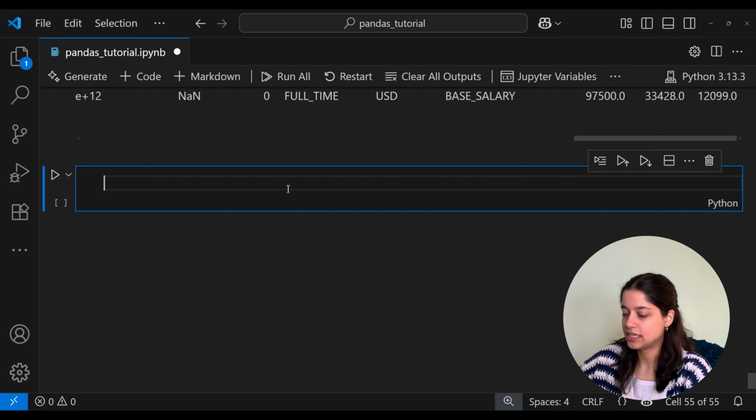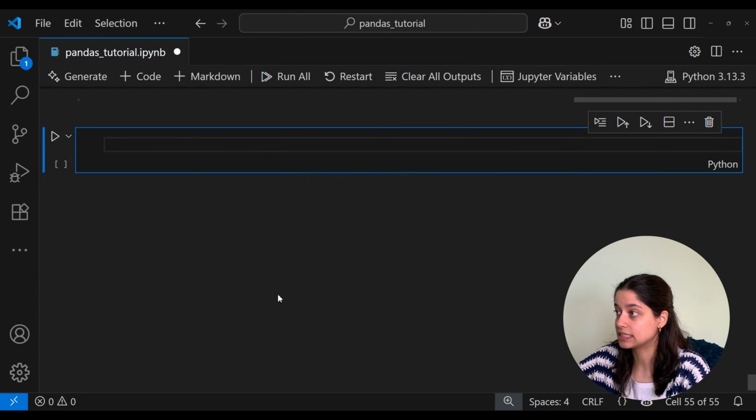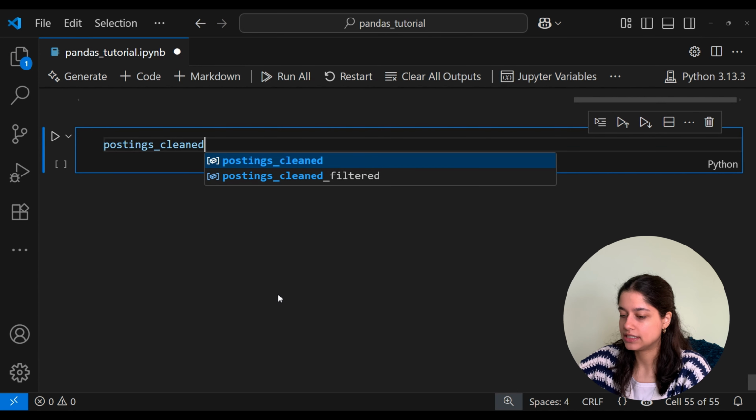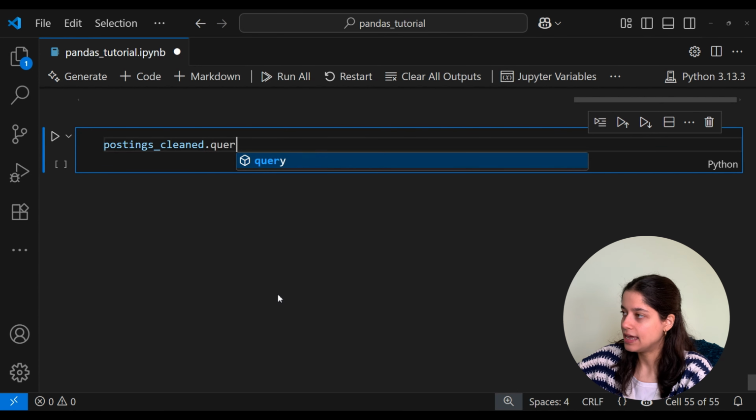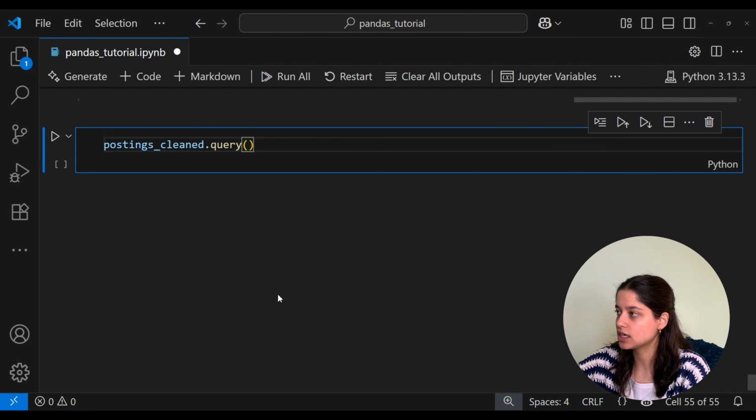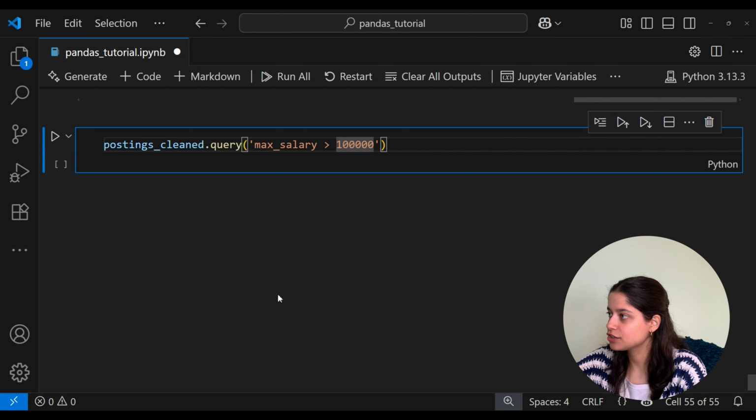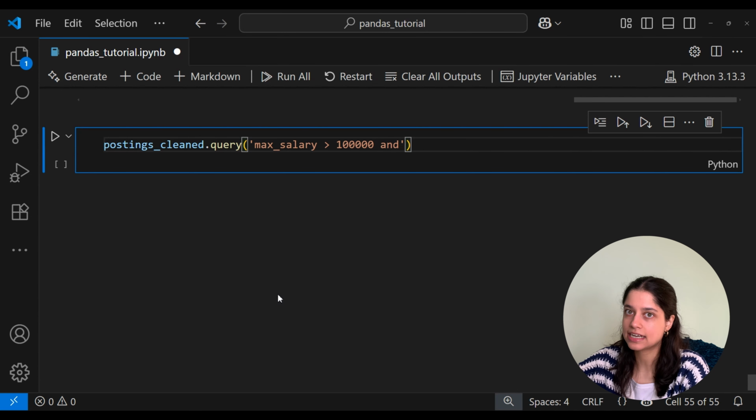So to do that, we'll take our original postings clean data frame instead of our filtered one, and we'll run .query. And now in here, instead of providing the conditionals like we were before, we'll give it the column name of max salary, and we'll say greater than 100,000. And here you'll see we're using the and keyword instead of the ampersand like we were using before. We can say where remote allowed is equal to 1. And for now, we'll do in place equal to true.